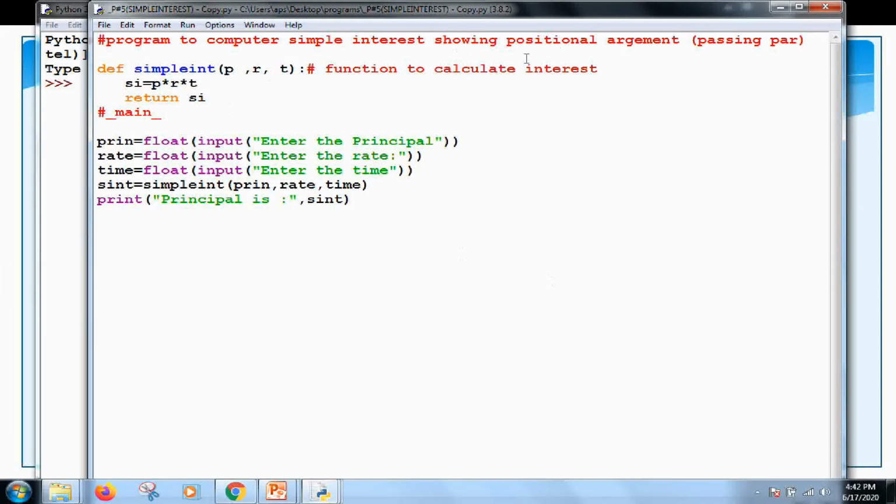See, this program is showing you the positional arguments. Here P, R and T are the 3 different variables. They definitely have to be passed from this function call. We are taking the value of principal, rate and time from the user, and then we are passing these values to the P, R and T.